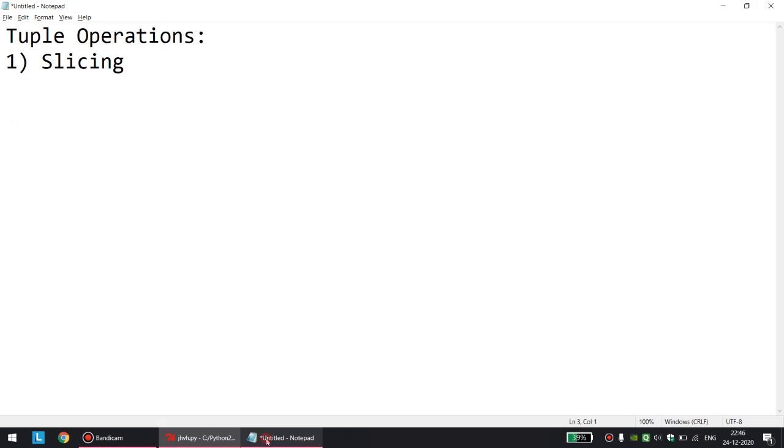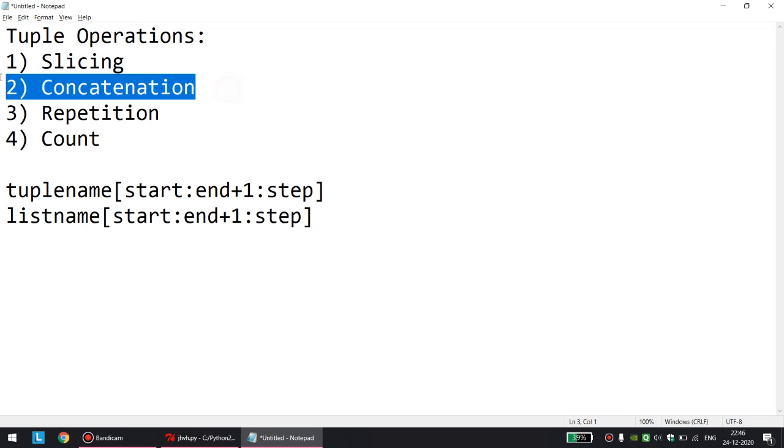Okay students, so I think this would be enough for the first two operations on tuple. Fine. Already we know that things are known to us from the list chapter, so it won't be that much of a difficult task from this chapter's point of view.